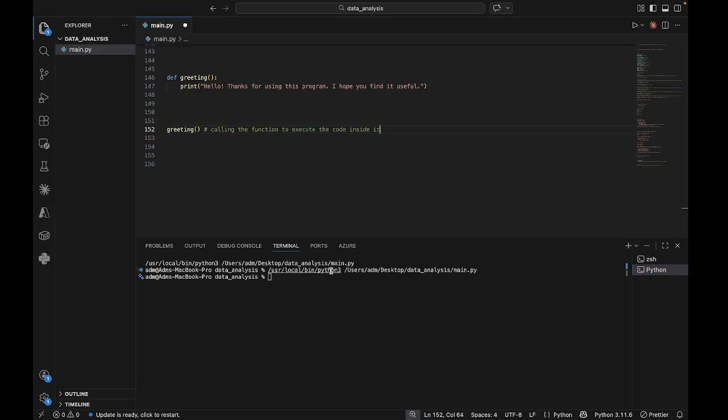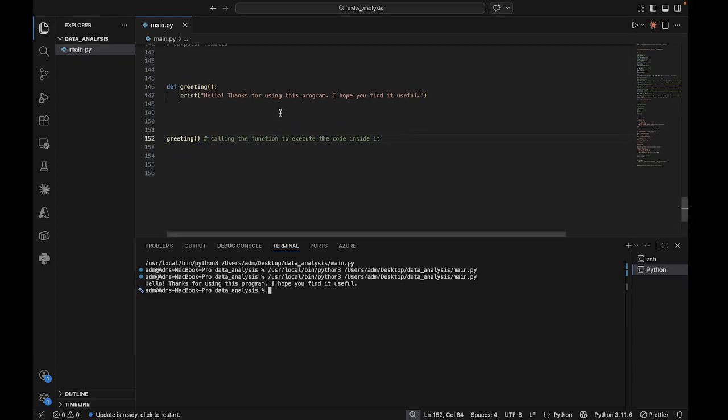So now here, when I save this and let me run, you see, now you are getting hello, thank you for using this program. I hope you find it useful. So this is what is called a function, and this is the most basic function that I have given here.